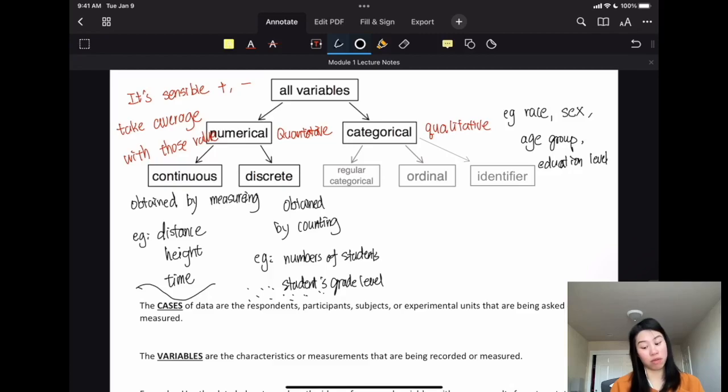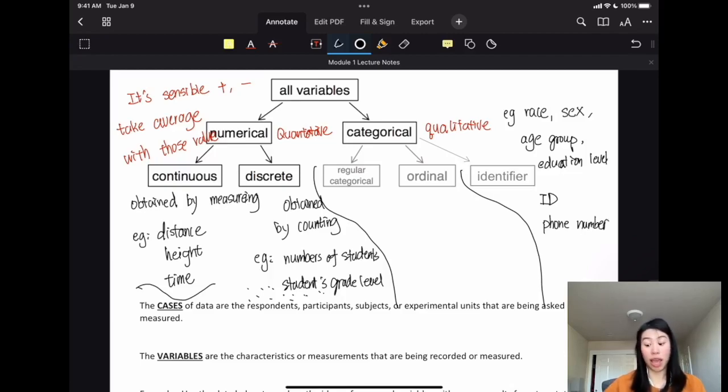So we have three types of categorical variable: regular categorical variable, ordinal, and identifier. So let's talk about identifier first, because this is the easiest one. An identifier variable is a variable that we use to identify specific data, such as ID. If you know the ID, you will identify the person. Or phone number, names. So these are identifier data. Usually those data are unique.